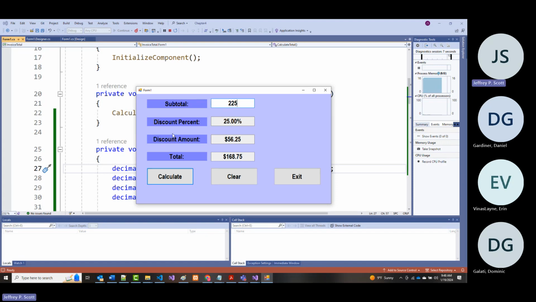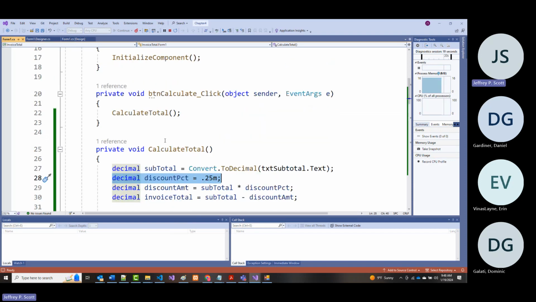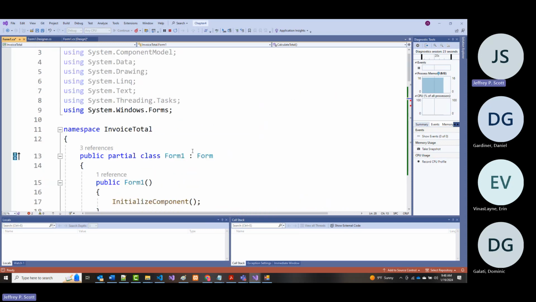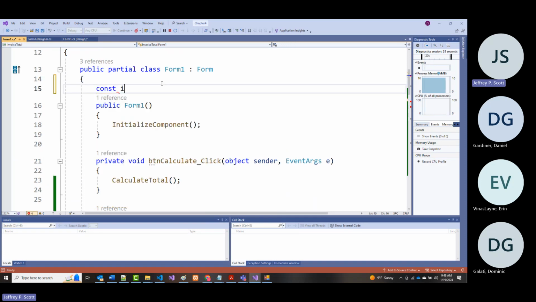So you're like, that's fine. Who cares? Well, a couple things. First of all, it's a poorly written program. What do I mean? Well, if that's going to always be that, the first thing they should have done is get rid of that, come up here at the top, and put a const decimal, DISCOUNTPCT, like that. That should have been done.